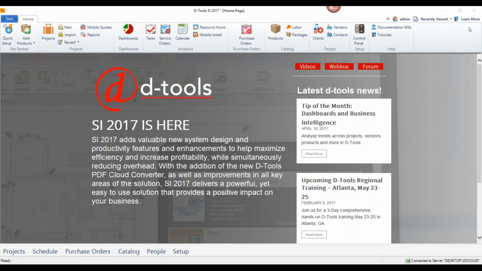For anyone that's not familiar with dTools, just a quick introduction before we dive into the software. dTools, we've been in business now for about 19 years, and we focus strictly on the low voltage industry. That includes a lot of different things: AV, security, surveillance, access control, networking, even some lighting and light electrical as well. We dabble in that as well.